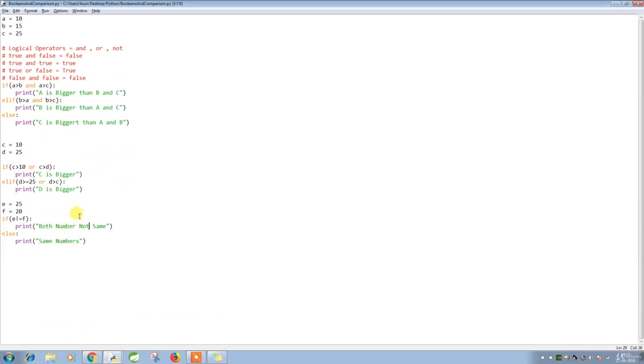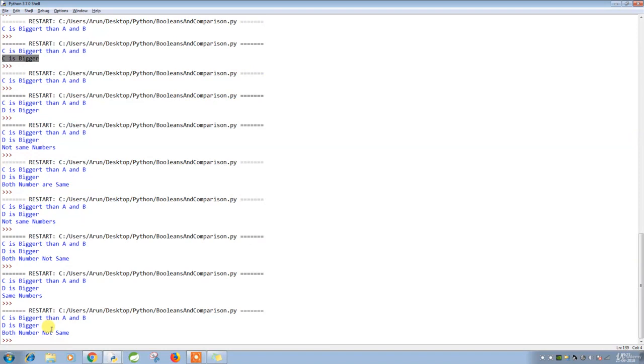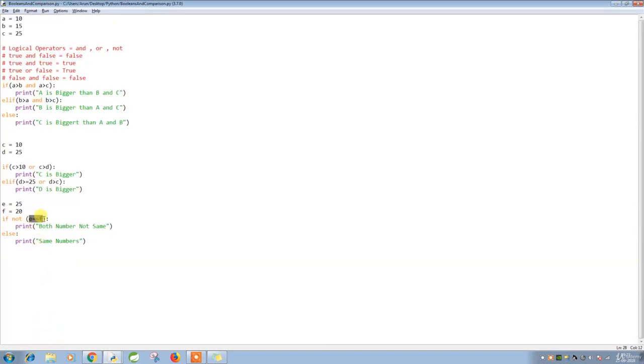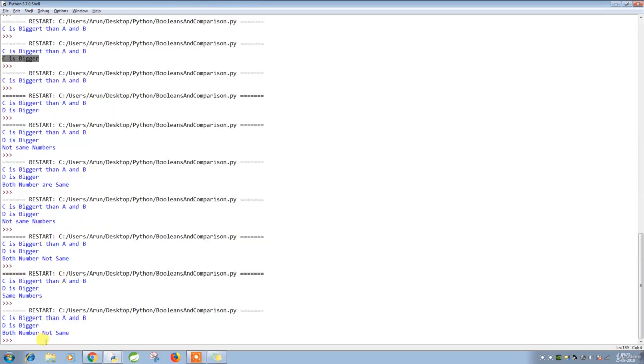Okay, but this is not the only way to do that. This is the equals, it will execute not same numbers, and there's another way. You can use something like this as well. This also will work. Both are not same. This will return true. E is equal to F, which is false, not false. Not false means it is true. So both numbers are not same.